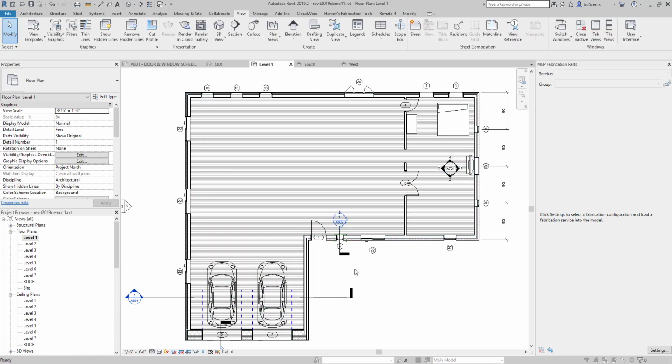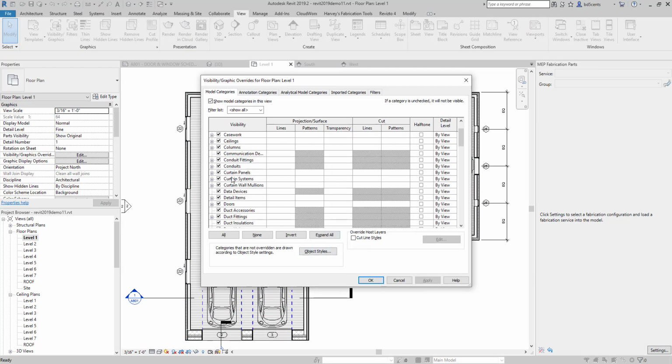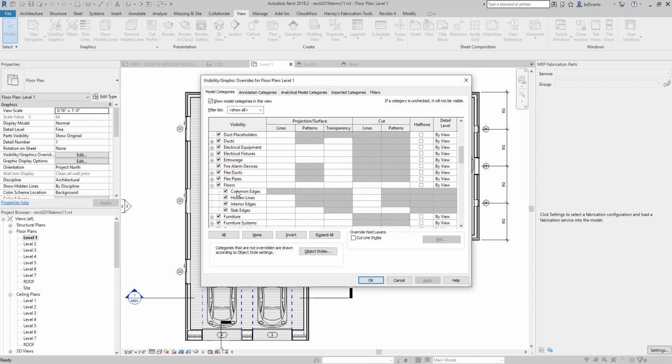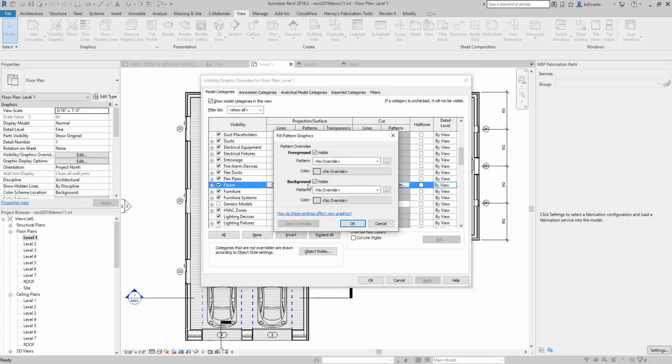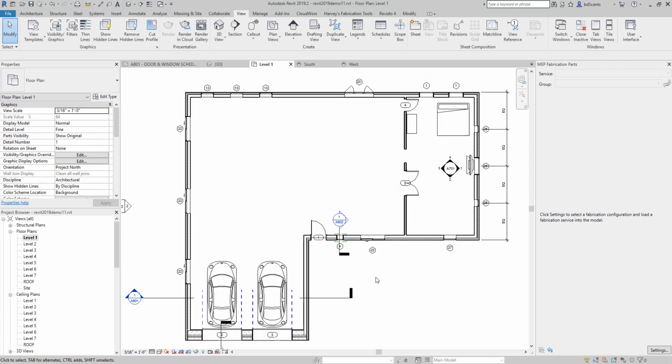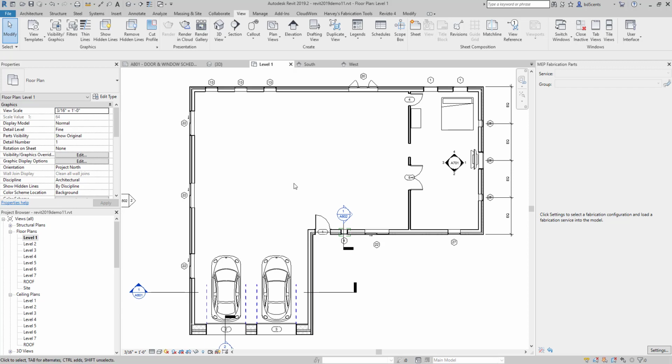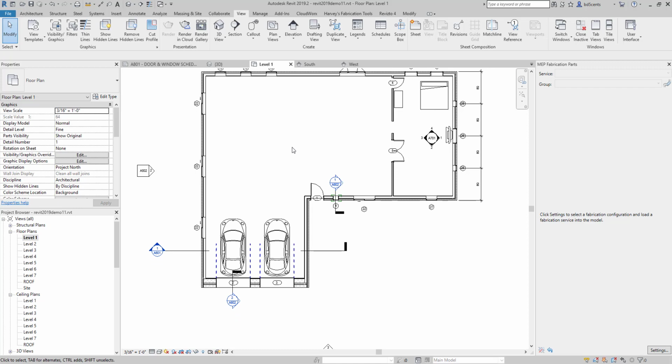So if I hit VV and I go to floors, I'm just going to highlight this. Under projection surface, there's patterns, and I can override the pattern, and I can uncheck visible. And then hit OK, and then hit OK, and now it's going to go away. So the floor material is gone and it will not print, but it's still there. It will still tag. It will be in all the other views, but in this particular view, it's hidden. So that's very powerful. There's also the transparent section.